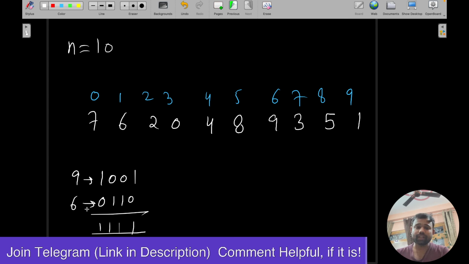And how did I get it? Because all the bits which are not set in 9 should be set in that number, and obviously this will be present in the array. So 6 or 9 will be our answer, which are present at index number 1 and 6.